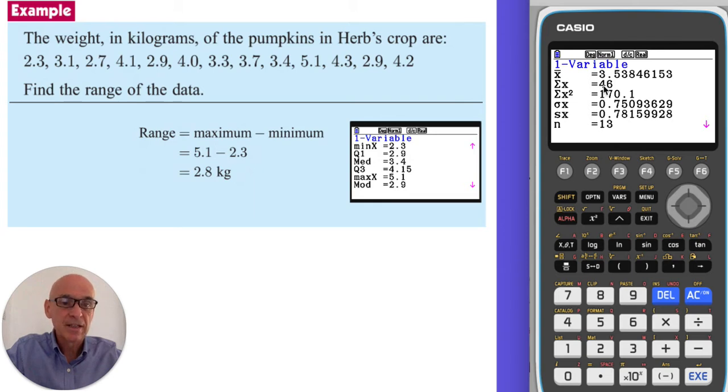You should see here that if we scroll down, you can see that the minimum was 2.3 and the maximum was 5.1. So subtracting those two will give us the range.